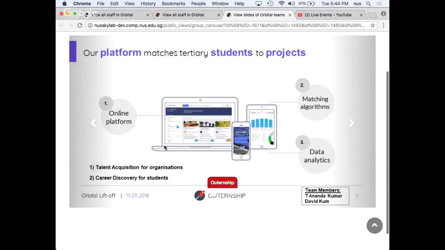We are an online platform which wants to match projects to best fit students. Using a matching algorithm, we will automatically suggest projects to students who register with our platform. For organizations that list their projects, we would recommend students that best match their project requirements. Hopefully, once we build up this platform, organizations can use this for talent acquisition and headhunting, and students will be able to use this to discover future career paths and build up their professional branding. I am David, this is Mananda, we're Team Auditorium, matching best fit students for your projects.